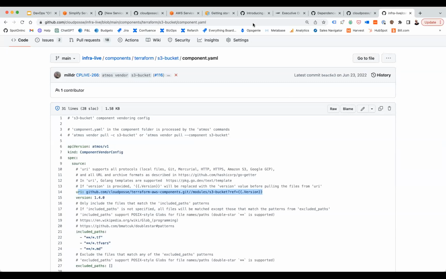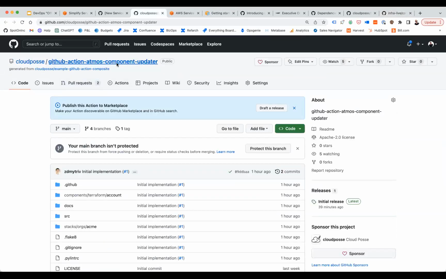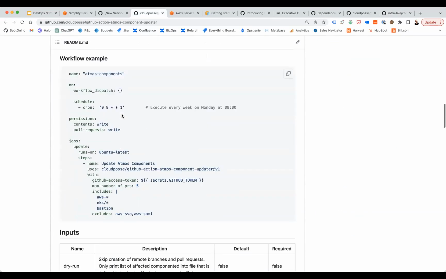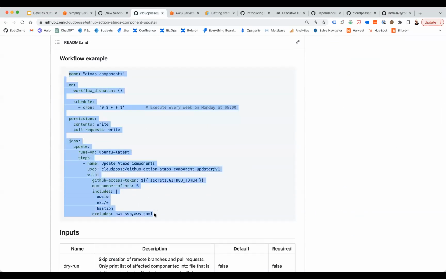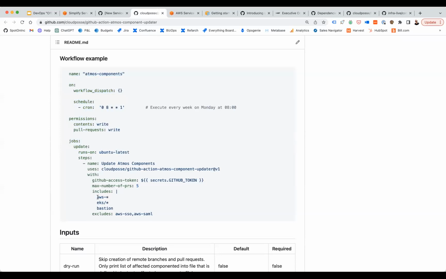So with this GitHub action that we implemented, the Atmos component updater, you drop a little GitHub action workflow into your infrastructure repository, and you can specify which components you want to include, which ones you want to exclude. By default, we include everything and exclude nothing. And it will open a PR on the cron schedule of your GitHub action and open a maximum of, say, 5 PRs at a time, so you don't DOS attack yourself with pull requests, and update those to the latest version of a component that has changed.